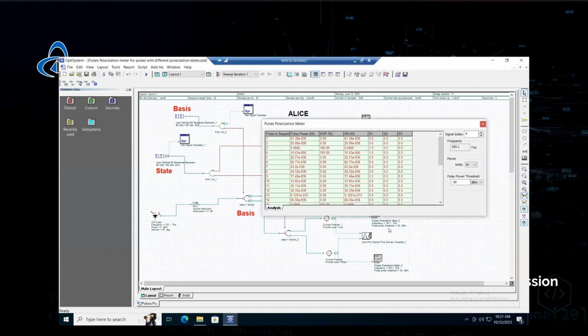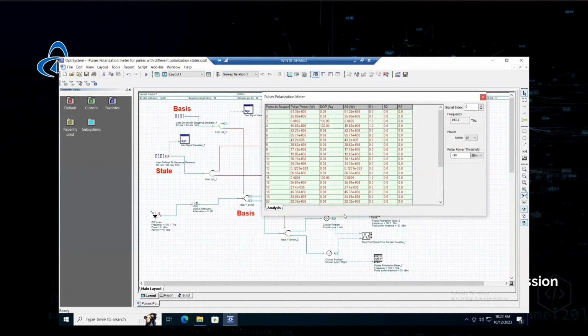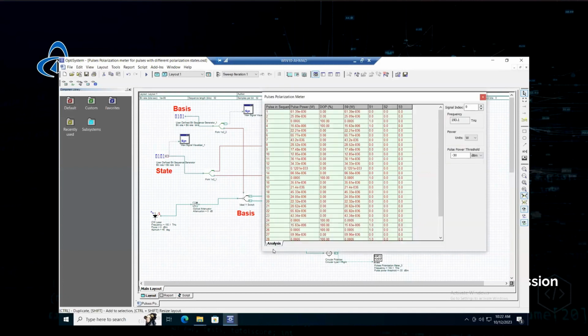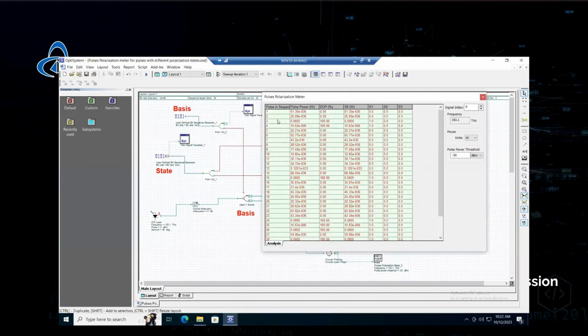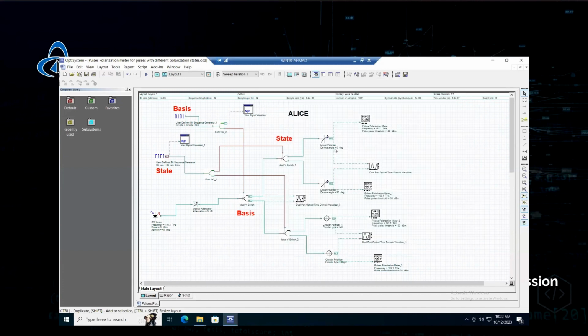And then the output of these pulses, as you can see here in this example, we have the number of bits. You can look at the number of bits here. We have 32 bits, and for every bit, the pulse position, you can look at the power received, the differential of the DOP percentage, the S0 state power, and then the S1, S2, S3 states, and then you can know exactly what the polarization state is for every pulse coming to this component.